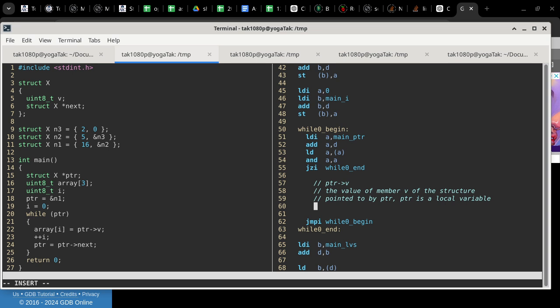Based on what I just said about this portion here, the only thing that I know is the offset to get to PTR in the frame. That's just the offset. LDI A main PTR, that's the offset. At this point, the stack pointer is pointing to the base of the entire frame, which means if I add the stack pointer to the offset, I'm going to get the address. So add AD, that's the address of pointer. I need the content, the value of pointer, so I need a dereference. Now I have the value of pointer in register A.